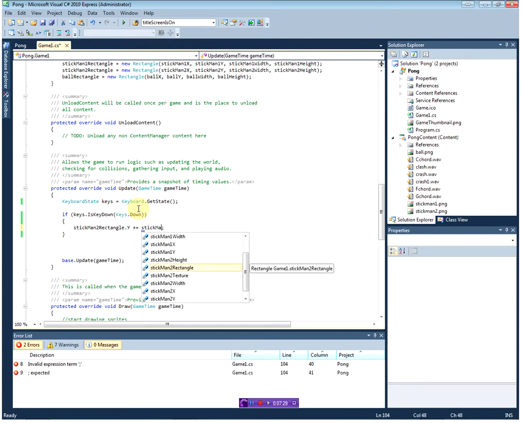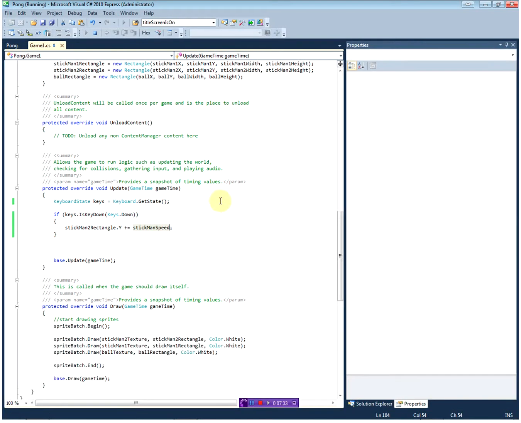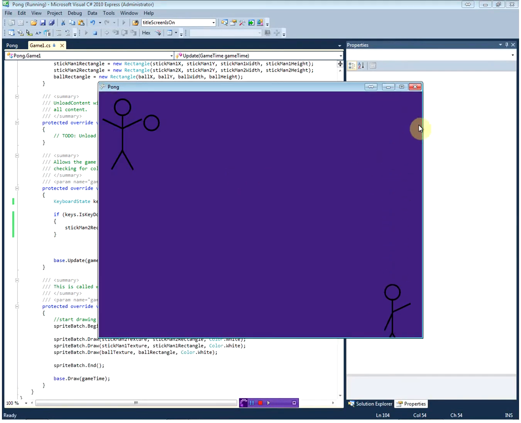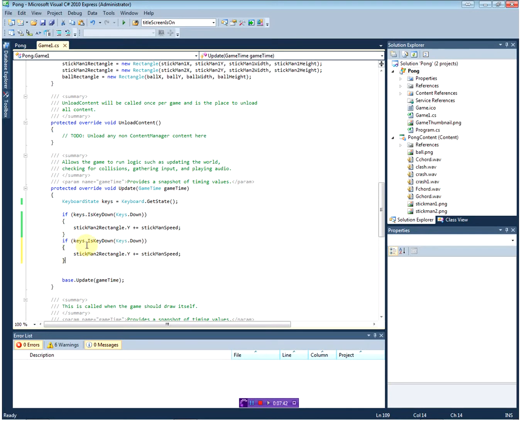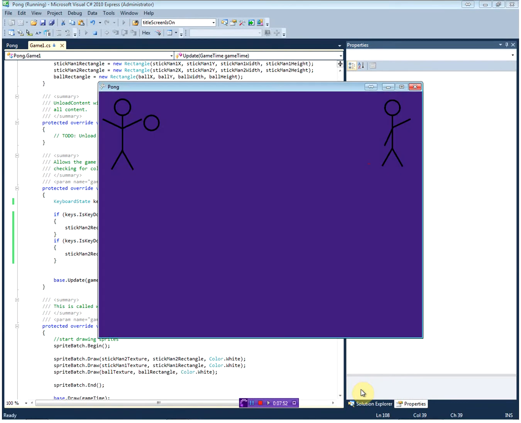I am just typo happy today. Stickman speed. And now we start this up again, and it moves down faster, but it still doesn't move up. We gotta copy and paste, and just make this up and make this minus. No. There we go. Minus. Now it goes down and up and down and up and down and up.